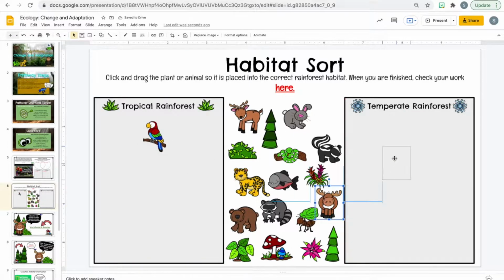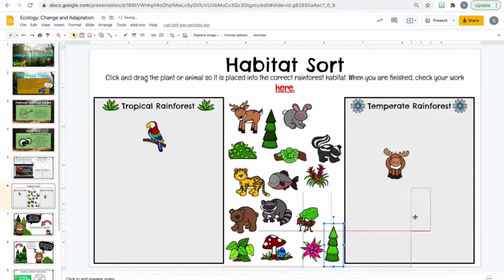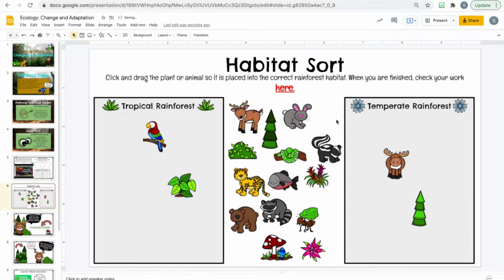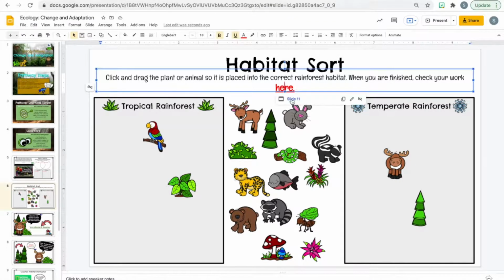And then they were able to click a link that took them to an answer key so that they could then check their work. So I'm going to quickly just show you how to link different slides so that you can embed a self-checking tool for your students while they're working independently.